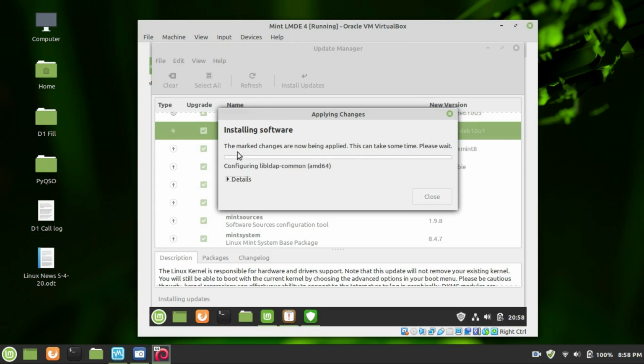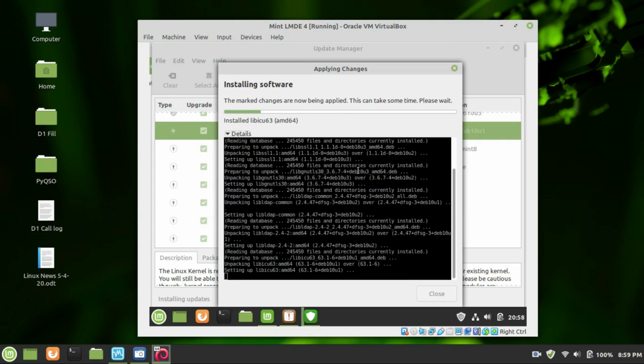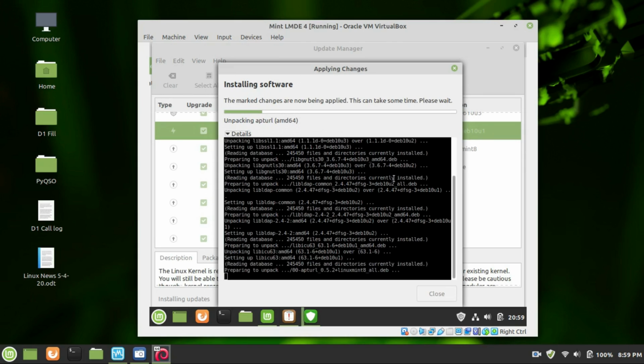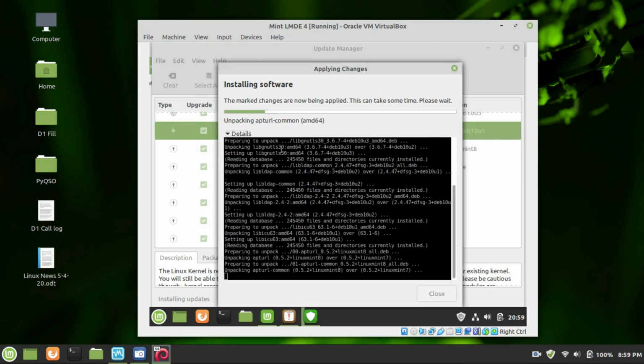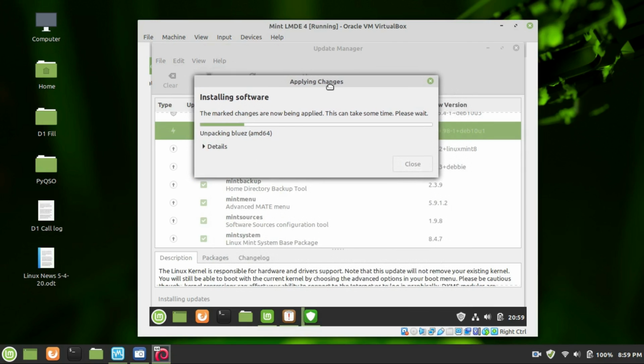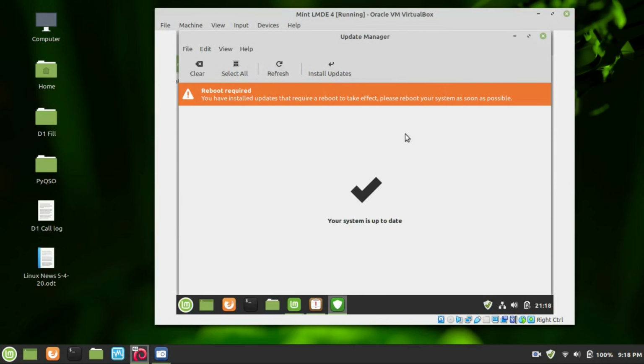Now if you want to take a look at the process as it's going, this is the summary view, but if you want to see the detail, you click here and it opens up to see the line by line that goes on behind the scenes. If you'd like to read that, you surely can do that. Or you can click here and just see the apply changes. Okay, so as you can see, it says right here, your system is up to date. Reboot required. You've installed updates that require a reboot to take effect. Please reboot your system as soon as possible.